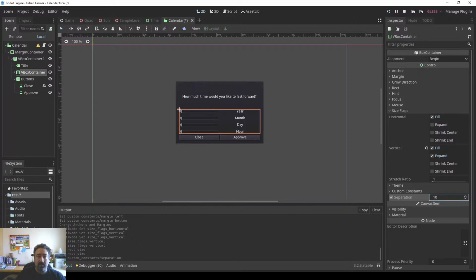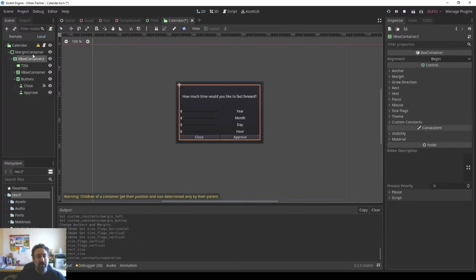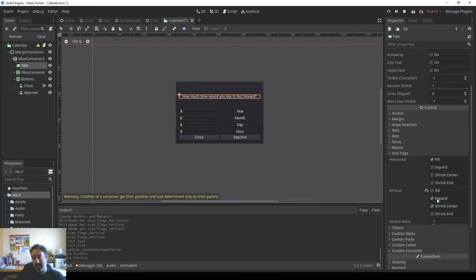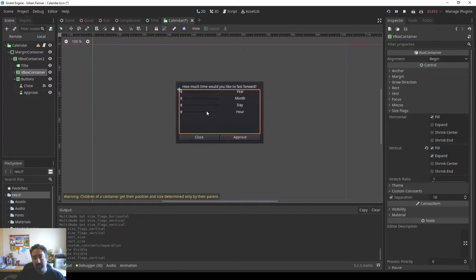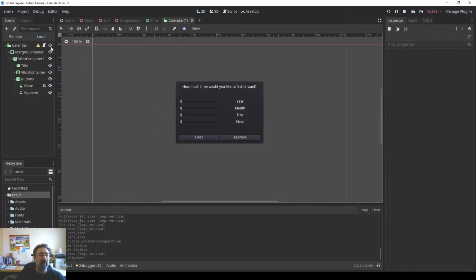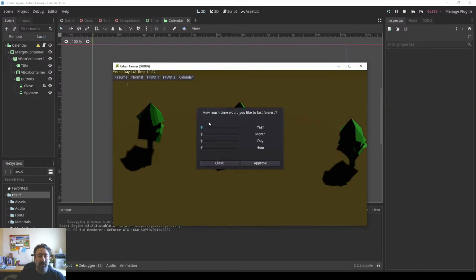Actually, some instead of doing alignment begin, at center, that way we can calendar, what we want to see, as tidied up as possible.